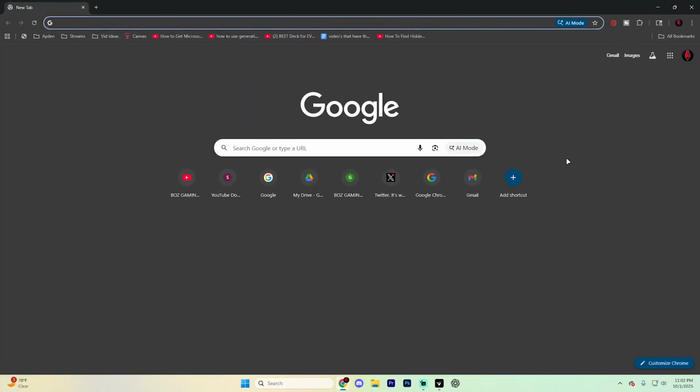In this guide, I'm going to show you how you can fix screen flickering while watching videos here on Google Chrome or just screen flickering on Google Chrome in general.